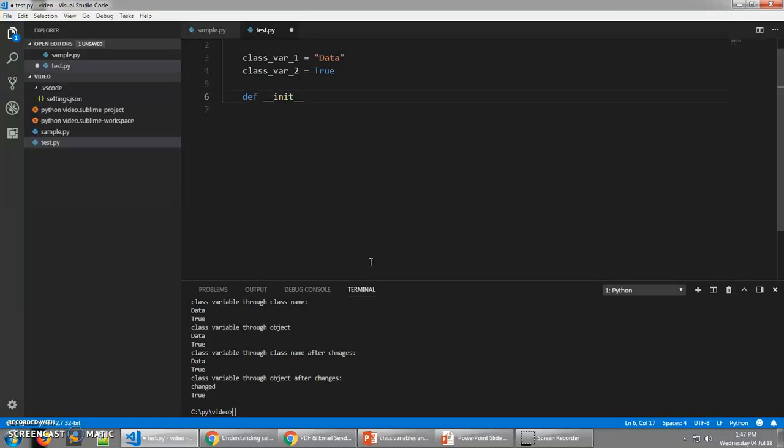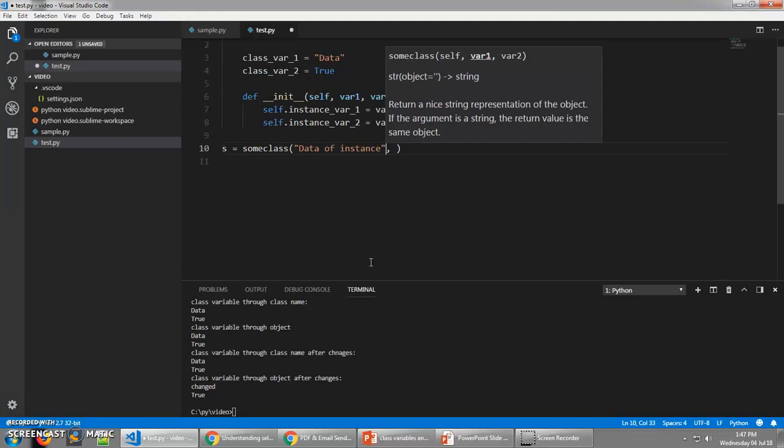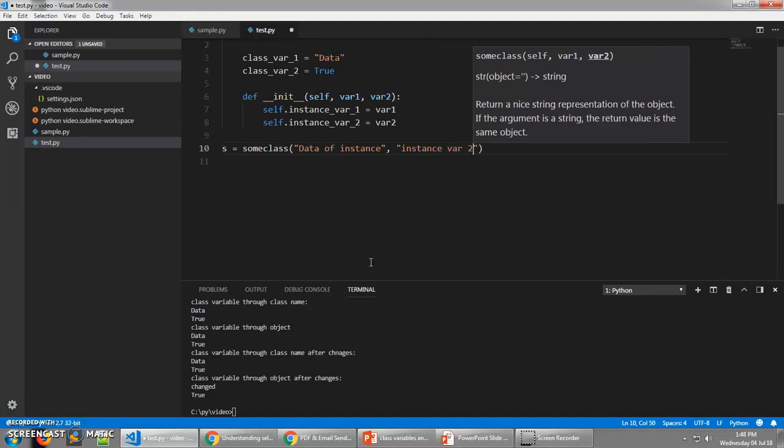I'm going to declare one init method and pass the values var1, var2. Now self.instance_var1 is equal to var1 and self.instance_var2 is equal to var2. Now let's create an object of SumClass by passing var1, data of instance, and var2.